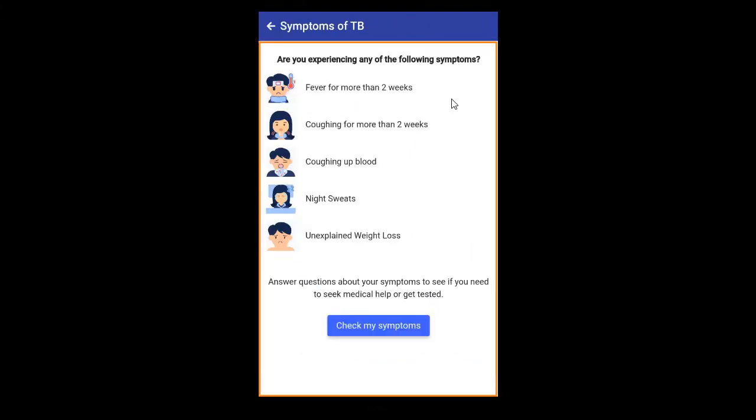This will take you to the self-assessment form where a bunch of questions have been asked. Based on your answer to these questions, the result will be shown and it will lead you to the next step. Here, you can see the first question is, are you experiencing any of the following symptoms? There are 5 options listed here: fever for more than 2 weeks, coughing for more than 2 weeks, coughing up blood, night sweats, unexplained weight loss.